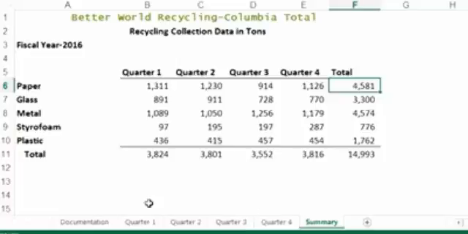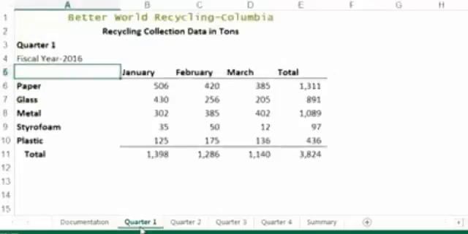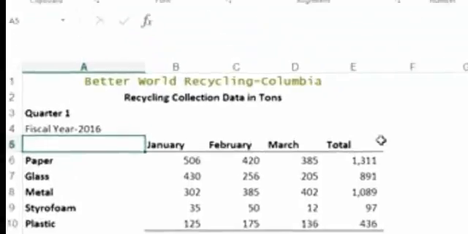Now the last thing we're going to do is group the worksheets so that you can print them together, and anything you do on the page layout in one will be affected in all the others. So for all the sheets except the documentation sheet, we're going to group them and then affect their headings and the footers as well. So first we're going to click on quarter one, and then press and hold shift, go all the way to summary.